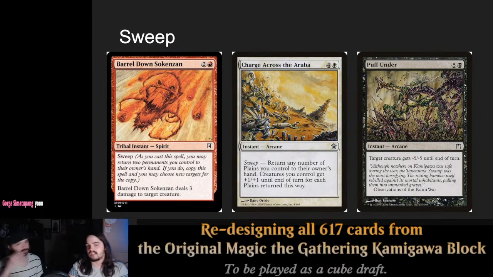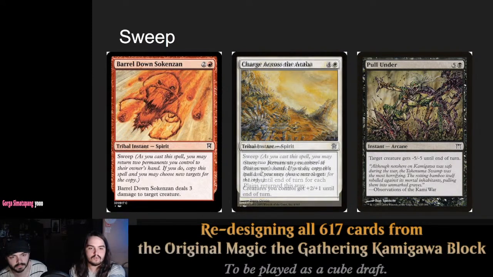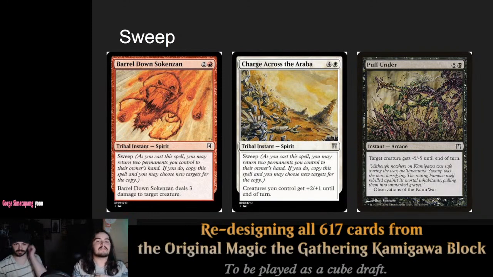That plays more interestingly. And also, it kind of gives you a numbers cap that makes more sense to play around. It's an on-off switch. You choose whether you want to do it or not. So, Charge Across the Araba did something very similar to this one. I changed that. It's strong. Yeah, it's very strong.